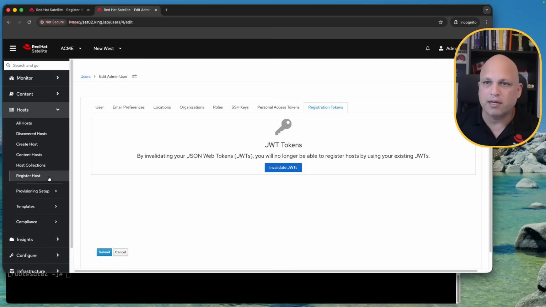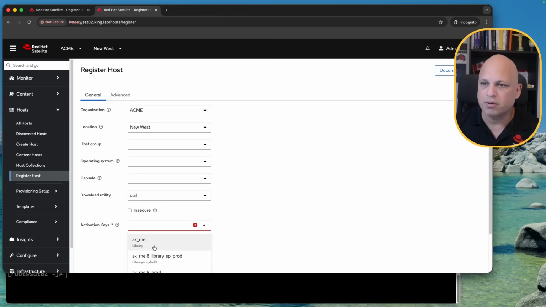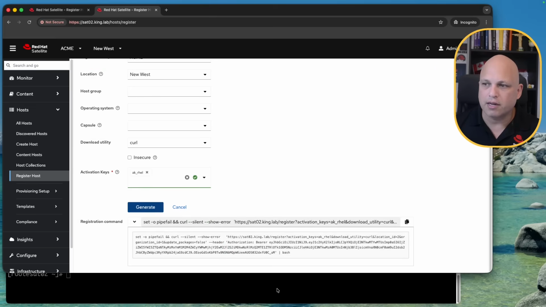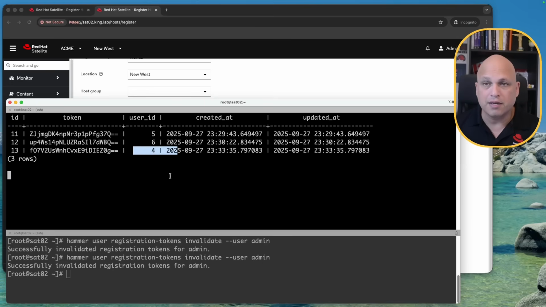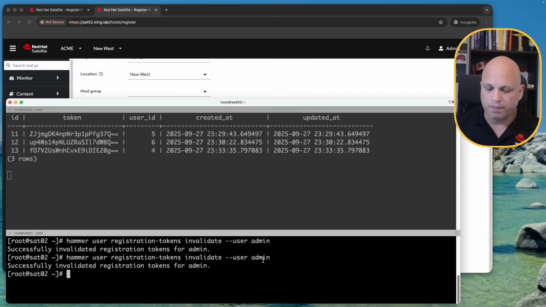So let me create a new token. I would like to have all of them. So we created a new one over here. Now we can see again, ID 4 is back. This is that specific user.